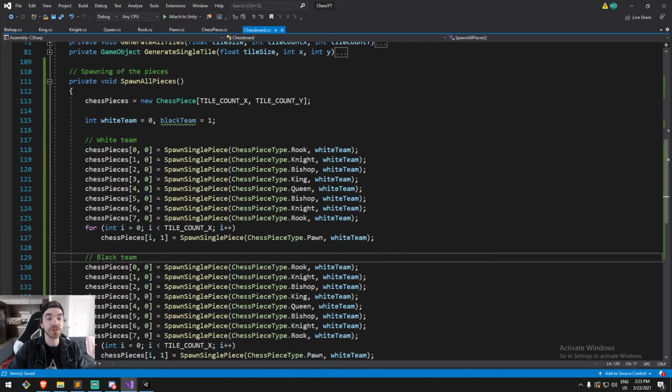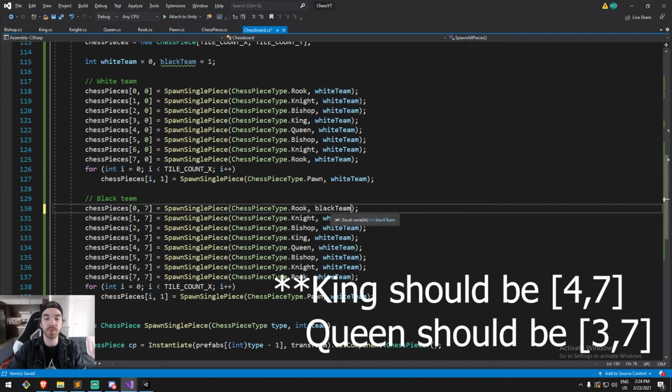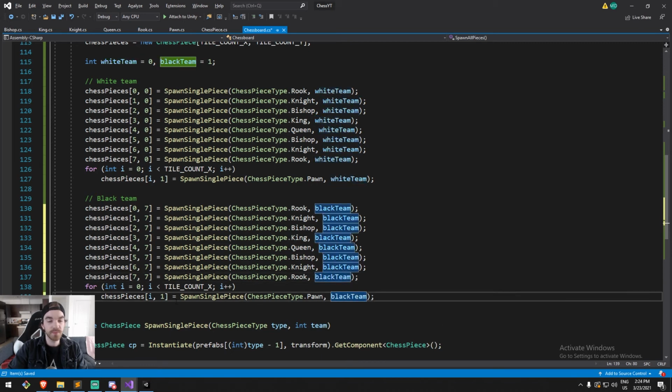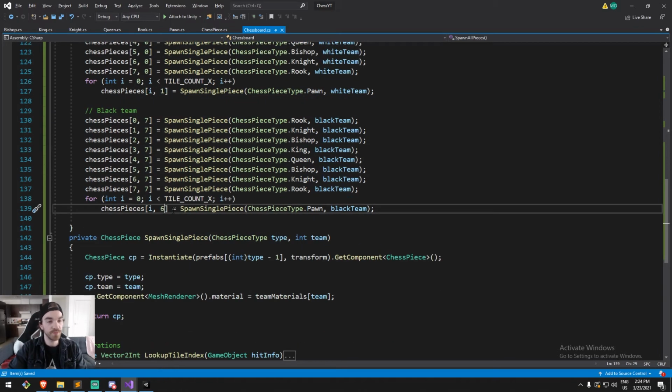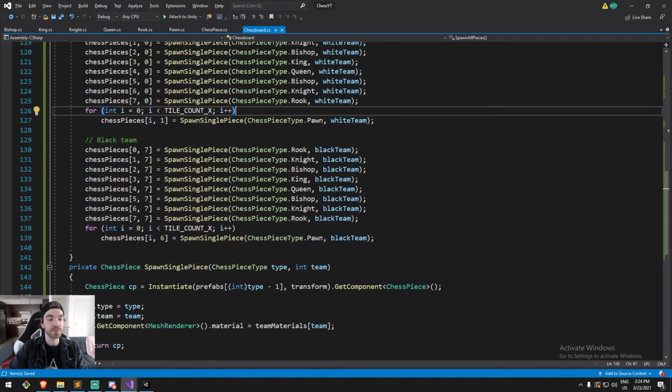The only thing we have to change really is the axis in which this is being spawned, not the axis, sorry, but the y-axis here. So all of this turns into 7, and all of these turn into the black team. Now don't forget to do that for the pawn as well. And 7. Actually, sorry, 6 here, because we are 1 step beneath what we were. Okay, this is good. Looks like we have all of these pieces being spawned.